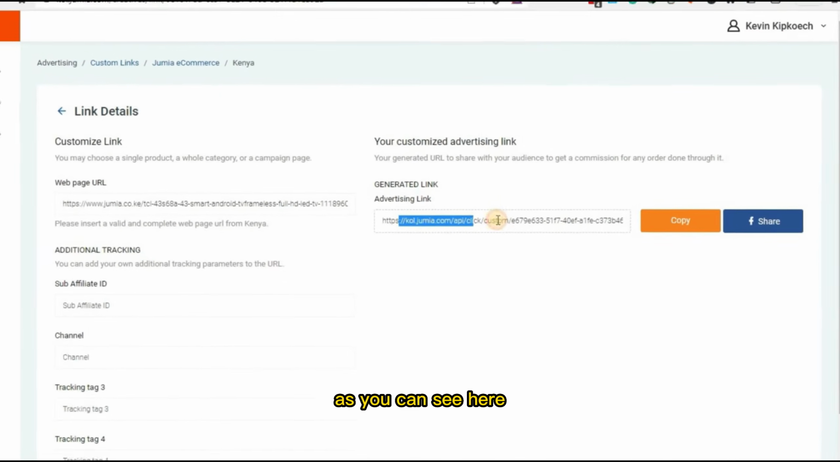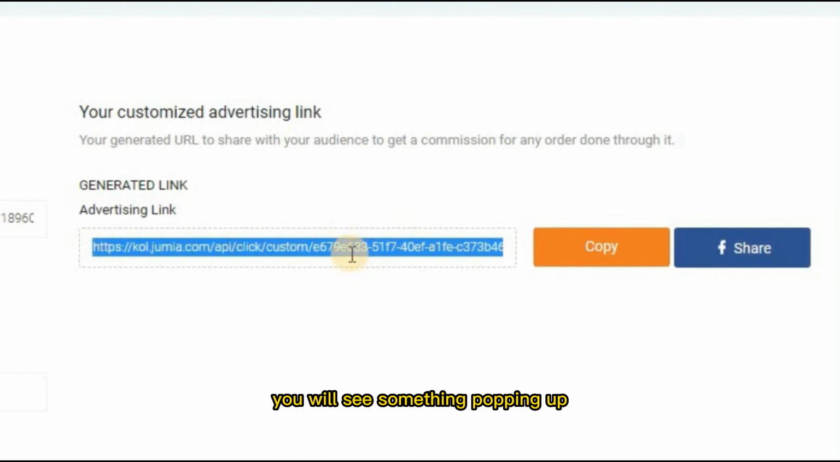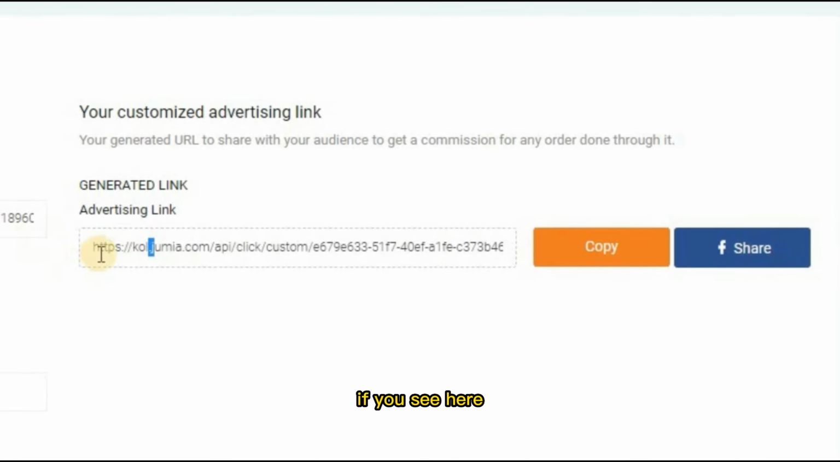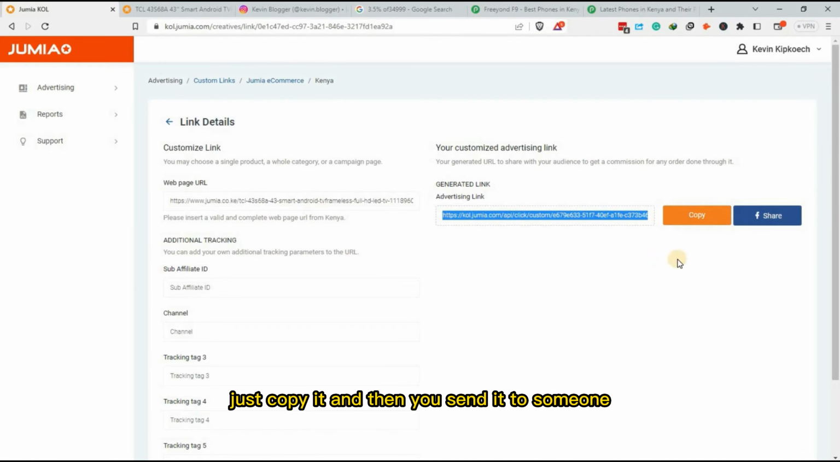As you can see here, if you follow it, you will see something popping up. If you see here, it starts with call.jumia.com API or whatever. So API is some programming mumbo jumbo. Yeah, so once it's customized, just copy it and then you send it to someone, or you can share it directly to your social media.